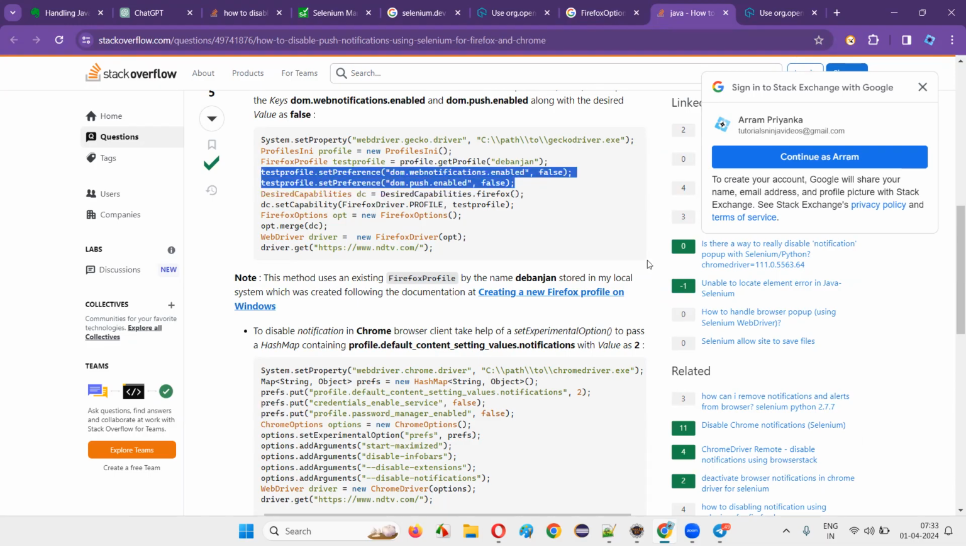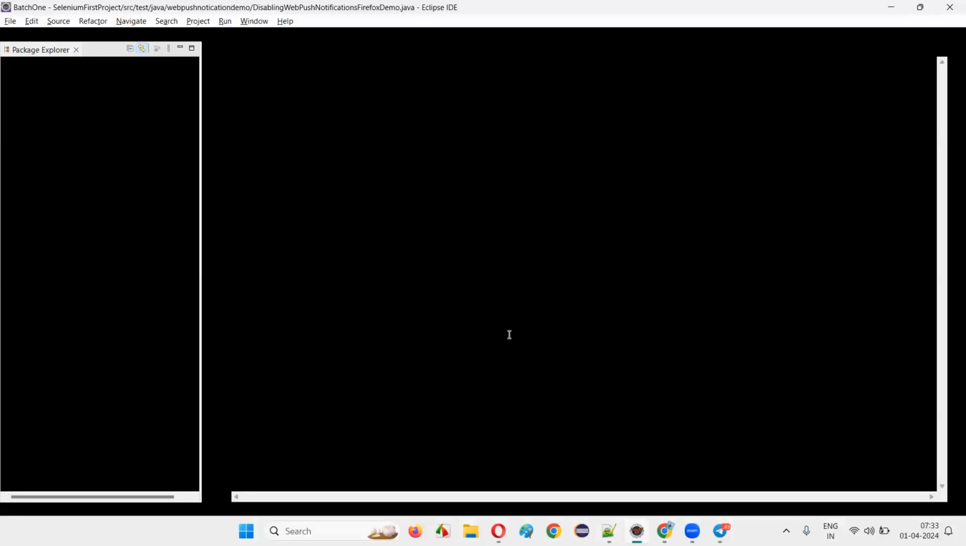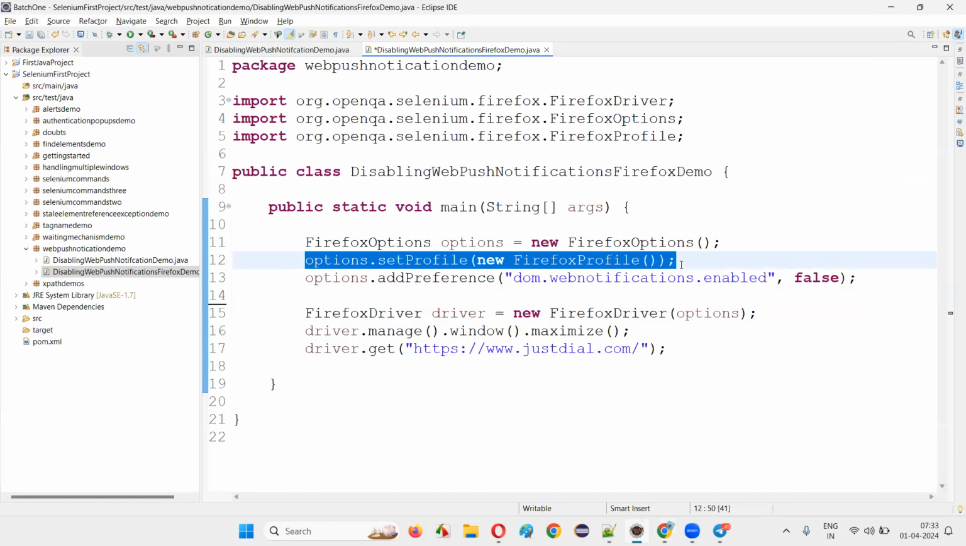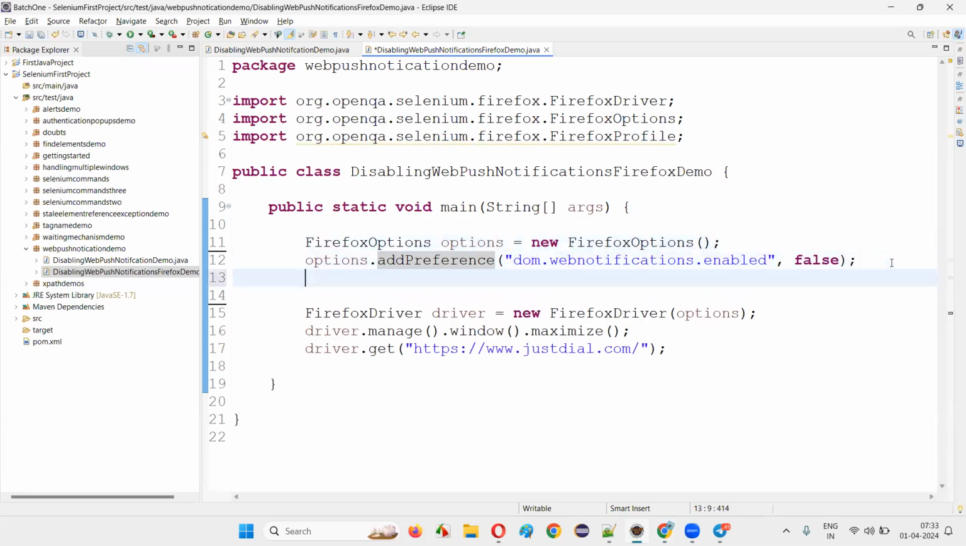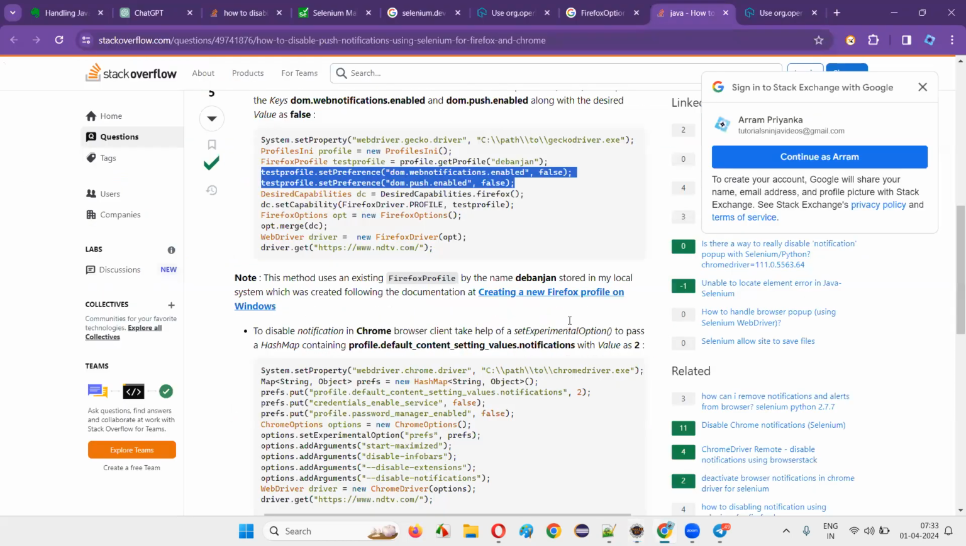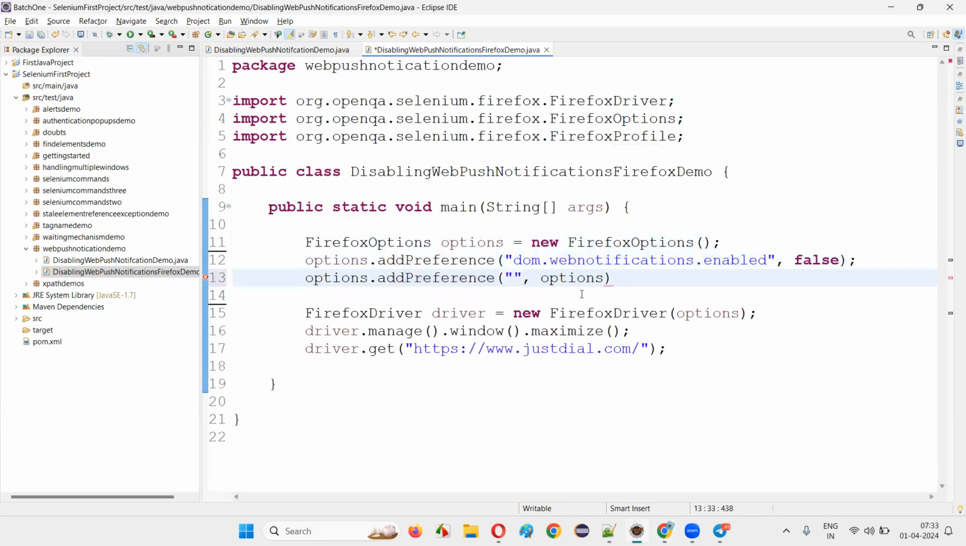Options dot set preference, we have to do. Options dot add preference or set preference, whatever it is. Options dot add preference. Yeah, what is the other preference we have? DOM push enabled false. Here false.